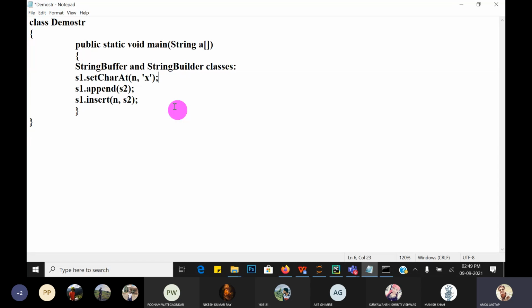Both create mutable strings, which means we can make changes in that string. But the String class is not mutable, and its strings are stored in the string constant pool. Now, which is better? StringBuilder is a more efficient class than StringBuffer. StringBuffer requires more time to execute your program, but StringBuilder requires less time.